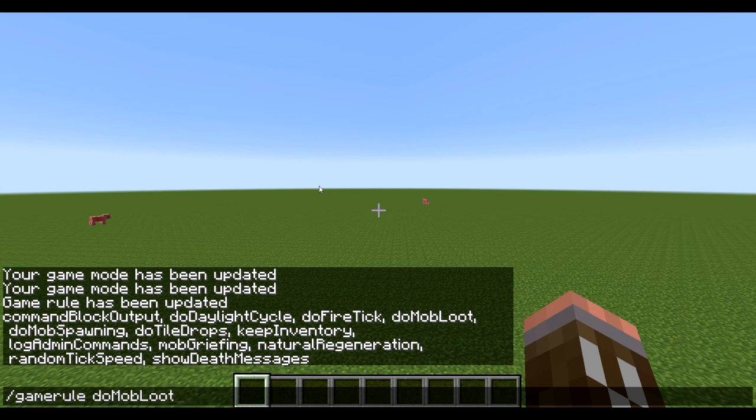Do mob loot changes whether mobs drop items. So if I was to set that to false, whatever I would kill would only drop XP orbs. They wouldn't drop any items. So again, that depends on what you want in the map.